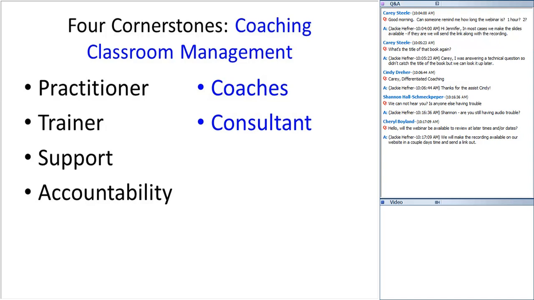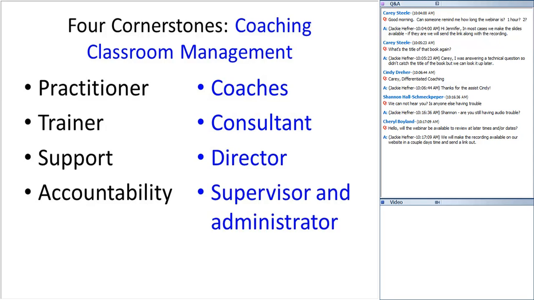The trainer might again be a consultant. The support might be somebody who's in a director position, and I'm making some of these titles up as we go, but who's going to coach the coaches, basically. And then the accountability measure might be the coach's supervisor and/or building level administrators. Sometimes those are the same people. Sometimes they're different. But the point is, every time we go to hit an initiative, we need to sit down and think about who are in our 4 cornerstones. How are those going to be represented?